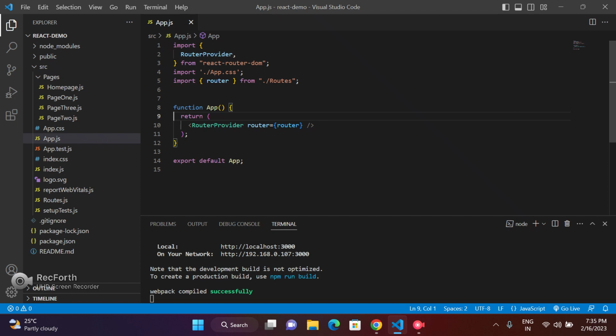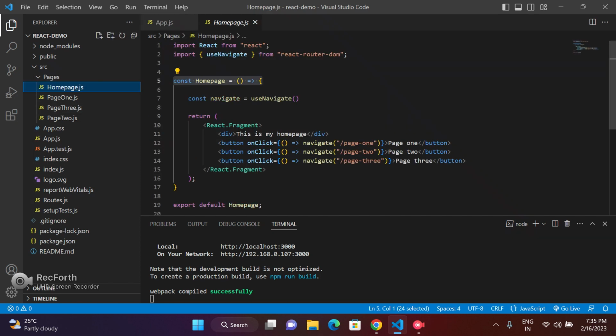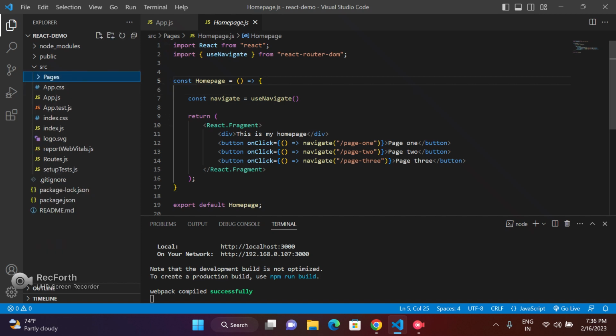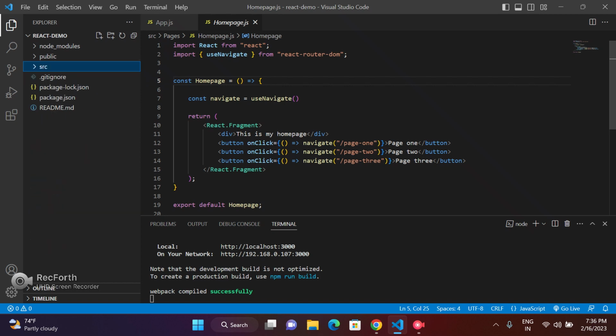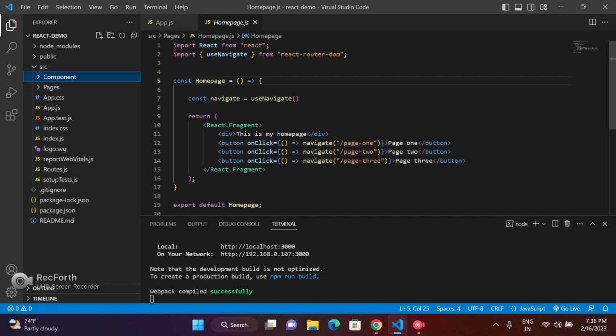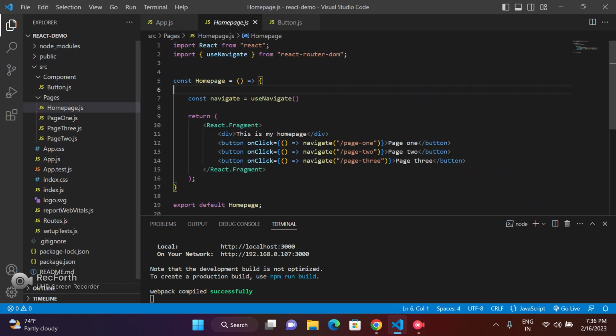Okay. Now what we will do? So this is our home page. Okay. So what we were doing? From home page, for example, just assume that we will create one other component. We will create one button component. So for component, make sure you have another folder. In this we will have button.js. This is our component.